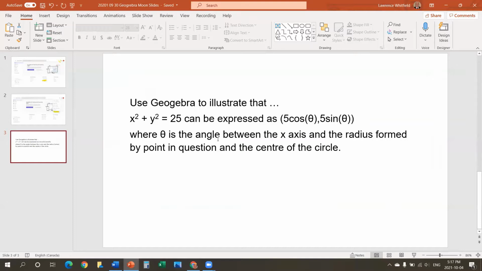So before we actually go to Geogebra, here's the use case that we're going to use as our example. It's more about learning Geogebra than it is about learning math. But I expect that most high school students may be familiar with this, but if you're not, that's a good way to learn about this as well. We want to use Geogebra to illustrate that x squared plus y squared equals 25, which is a circle, can be expressed as 5 cosine theta, comma, 5 sine theta, where theta is the angle between the x-axis and the radius formed by the point in question and the center of the circle. So if that little bit of math seems overwhelming, please don't be alarmed. It'll all become clear as we go. So let's head on over to Geogebra.